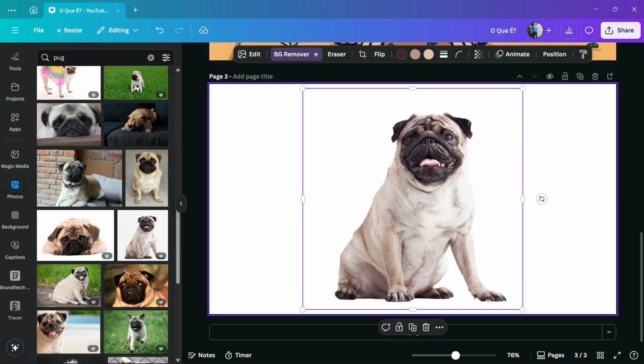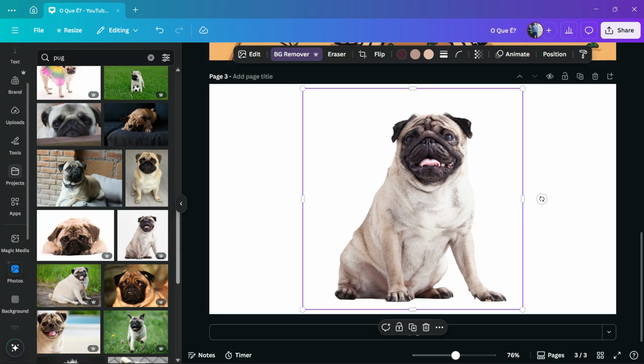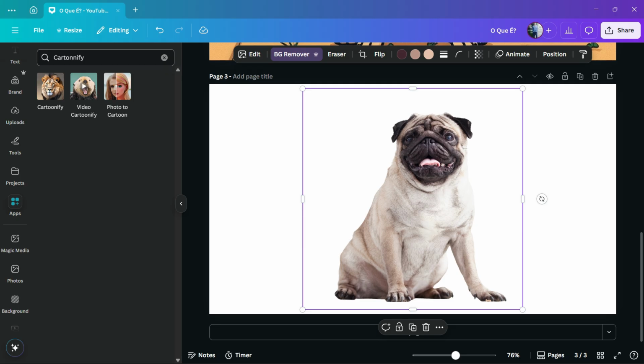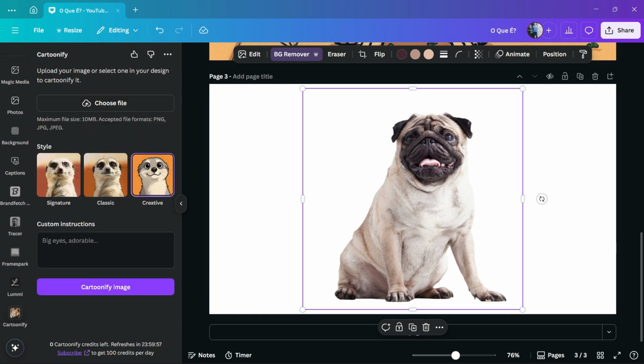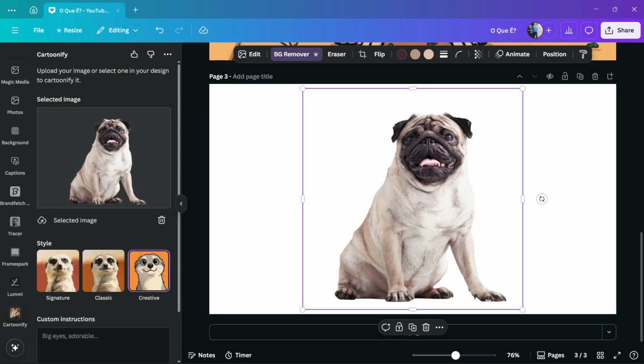After this, review the left side of menus on the Canva and find apps. And on the apps, type cartoon file, okay? And the one that you're looking for is this one with the lion icon. All you have to do is start over. I'm gonna need to select the image, okay?